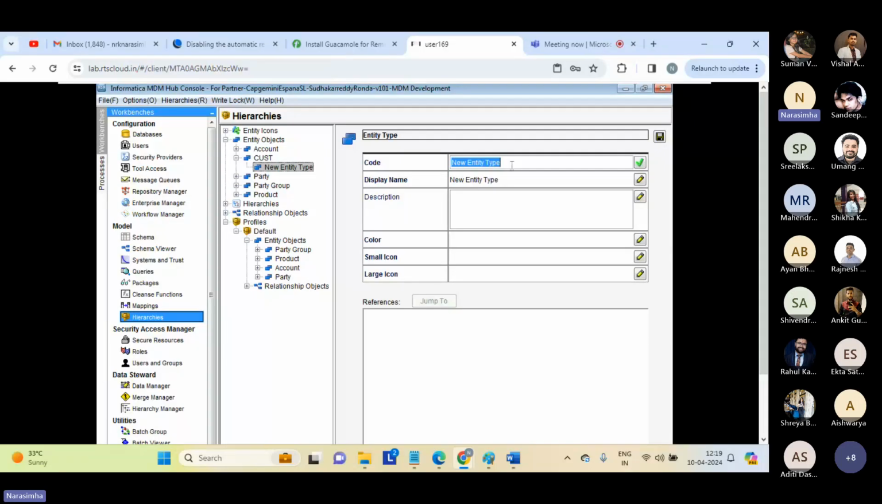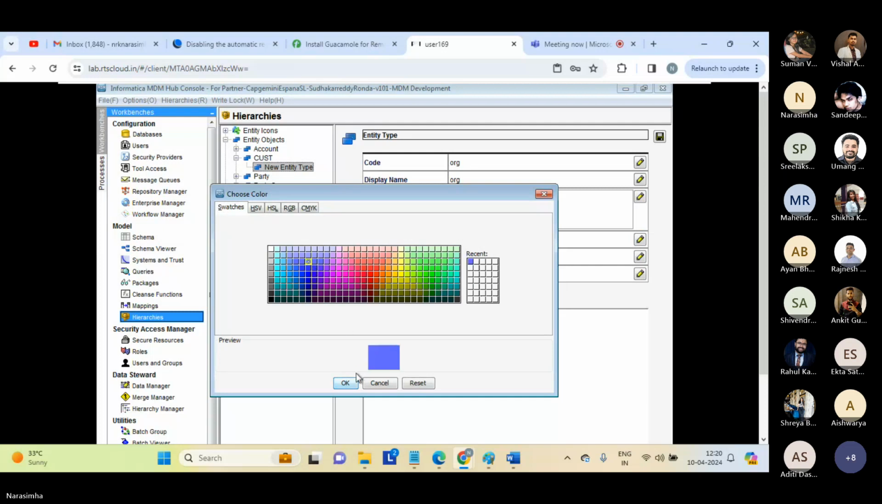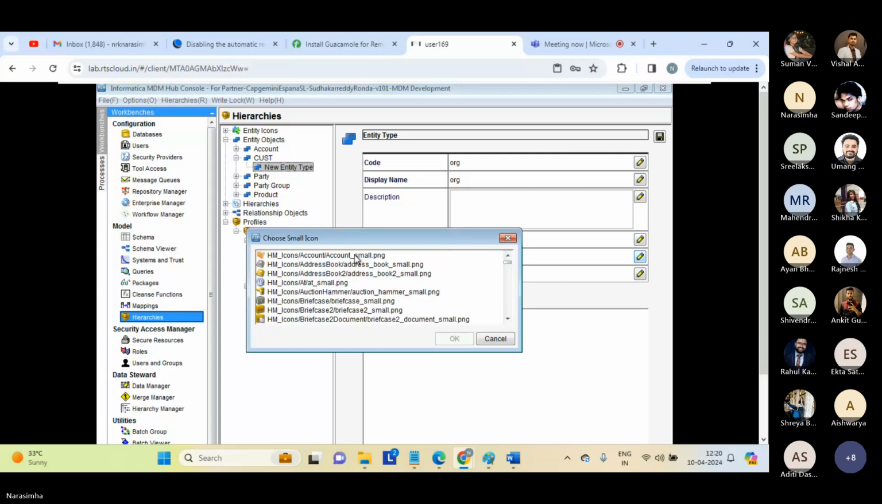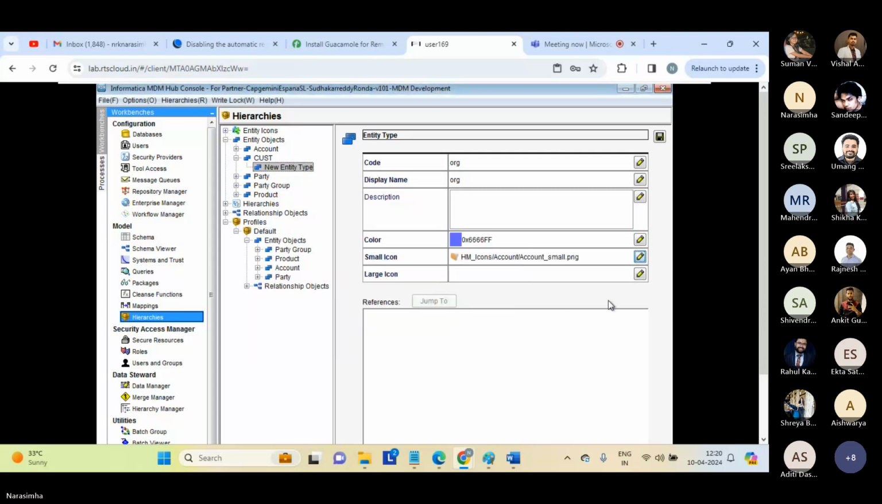Type, which let's say person. Fine. Or let's say associated to some org. And that's a code. I'll just put here display name. Then color codes are mandatory, guys, to identify. So color, let's say color, and small icon, whatever icon that you want to select.